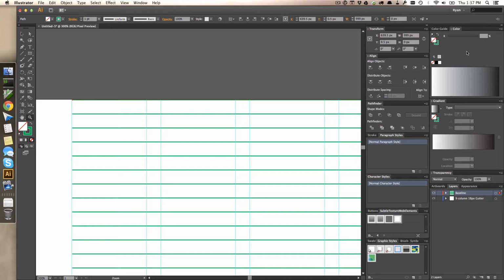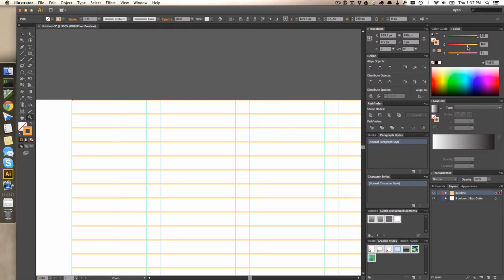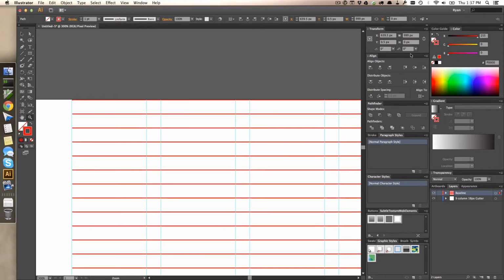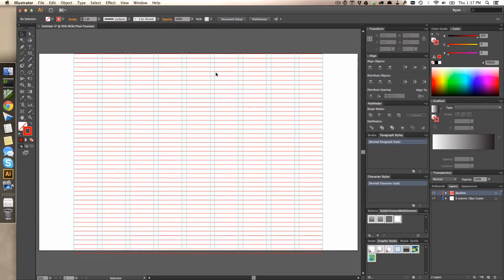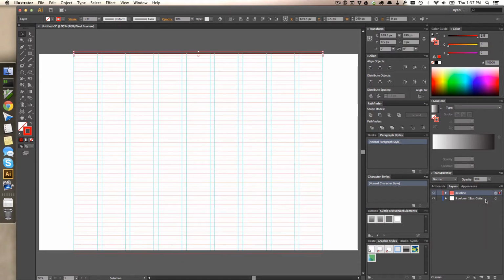They're all green. I tend to like my baseline to be red. Creature of habit. So now we've got our baseline grid. I tend not to make these into guides because I don't really want anything to snap to them. I don't like how Illustrator does that by default. These are just a visual indicator for me. So since that's the case, I'm going to go ahead and turn down the opacity and lock these layers so I don't accidentally touch them.